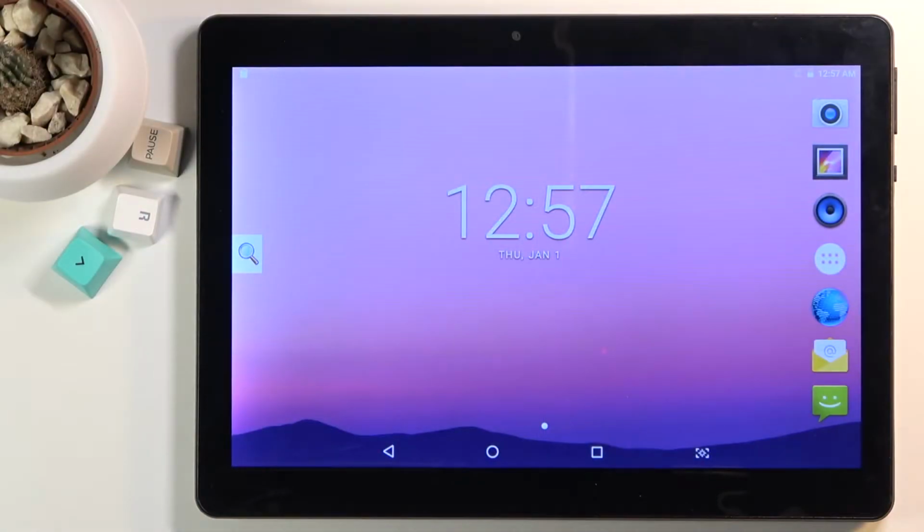Welcome. In front of me is a MediaTek KT107, and today I will show you how to enable and set up the Do Not Disturb mode.